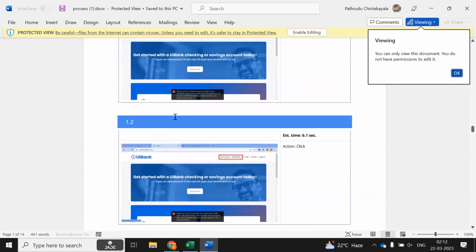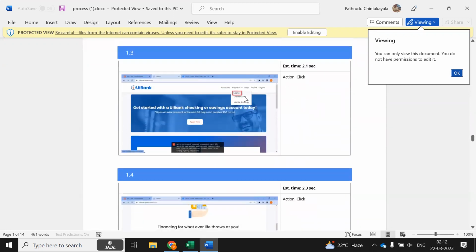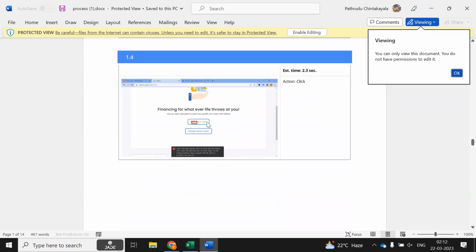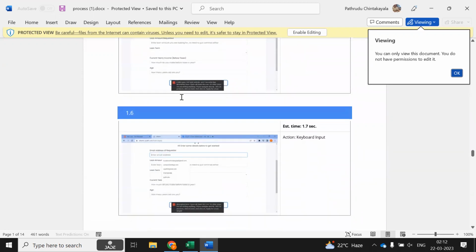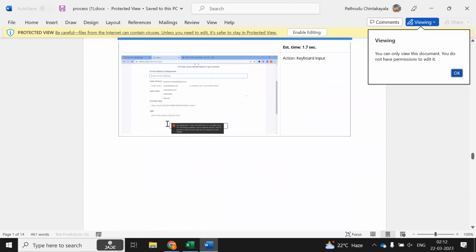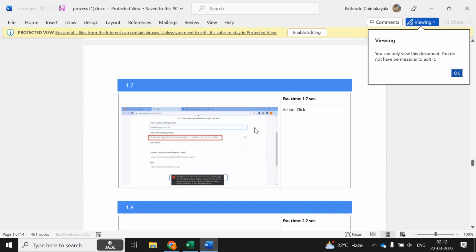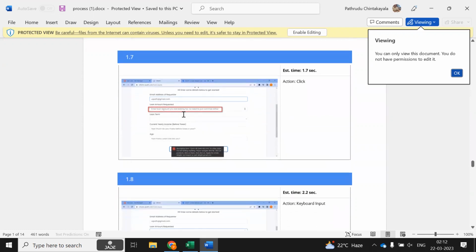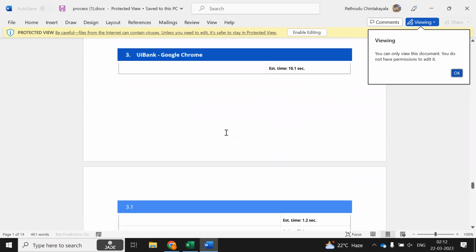So this is the URL, and I need to select from the products, and then I need to select loans, and I need to click on apply, and I just need to enter the email address. So it is a keyboard input. I need to input the amount, which is a keyboard input. So I have all the steps captured.